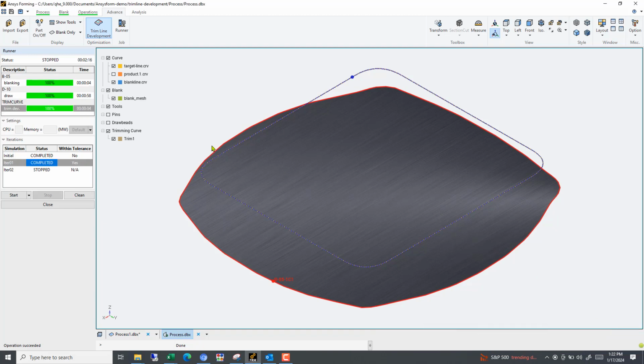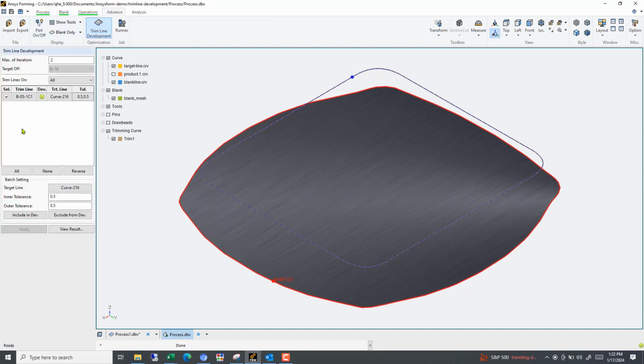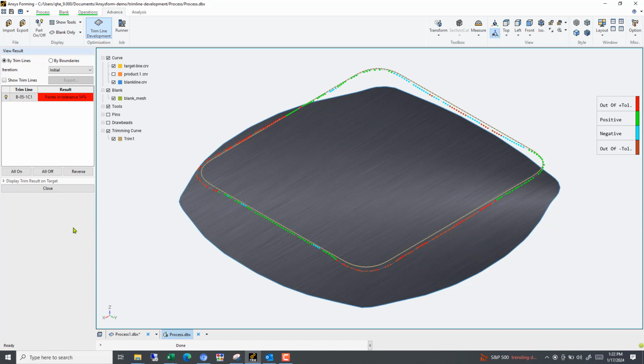Okay, the simulation takes about 3 minutes in this case. You can tell iteration 1 is already within the tolerance. So let's go check the result. To check the result, we need to go back, close here, and right here back to the trim line. So we go view result. This shows you the initial iteration, how far from the trim line. You can tell this is outside the tolerance, positive, negative, pretty far away. And then let's check iteration 1.